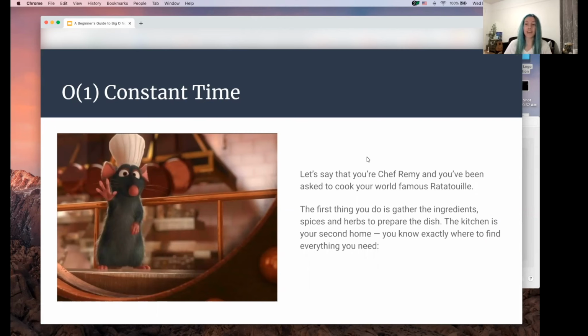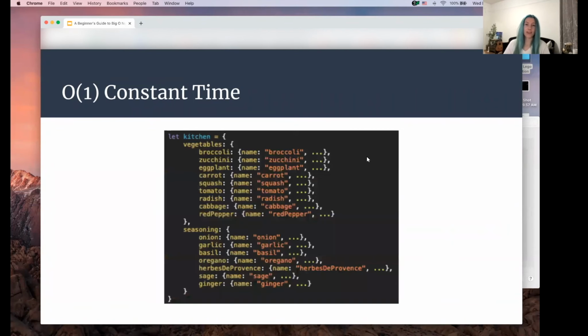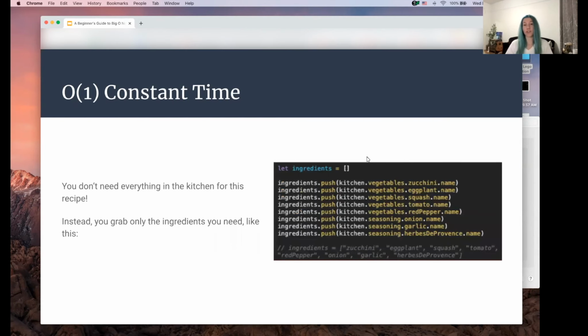So the first thing that you need to do is gather all of the ingredients and spices and herbs in order to prepare this dish. You are an amazing chef, so the kitchen is obviously your second home, and you know exactly where to find everything you need. So here we have a kitchen object, which is made up of multiple other objects of vegetables and seasonings. You can see each one has a name, maybe it has a quantity, and so on. And you won't need everything in the kitchen for this recipe. For example, you would never put broccoli or ginger into ratatouille. So in this case, you're going to grab only the ingredients that you need.